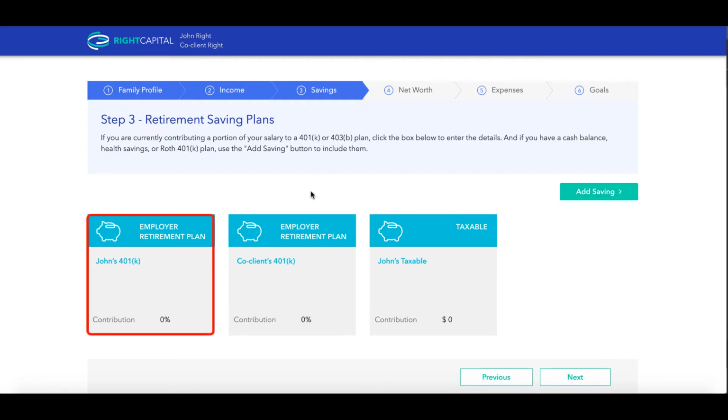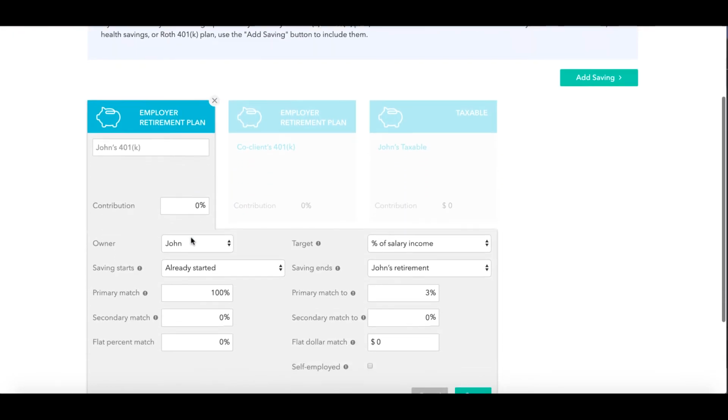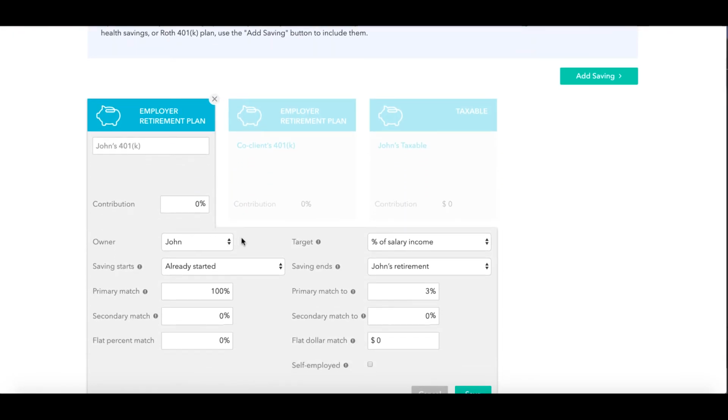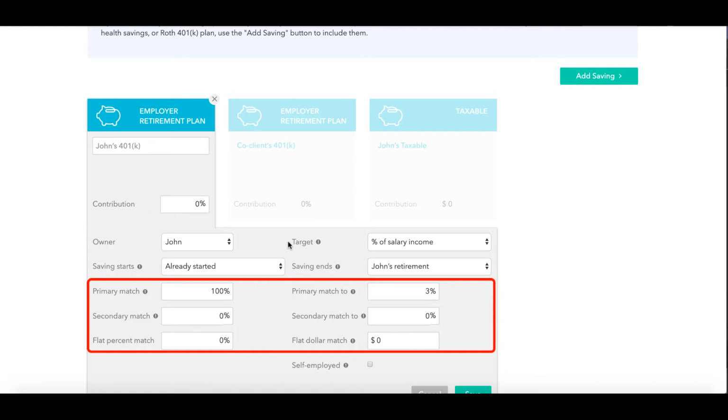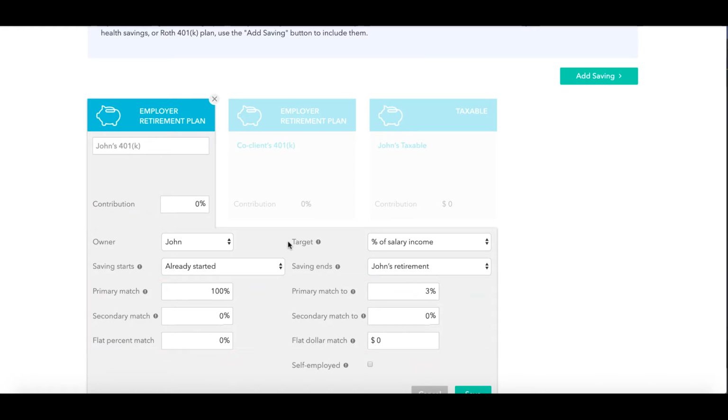As a default, there will be a 401k savings card, but these can be deleted and replaced by any additional savings. The 401k card is a good representation of the customization available. Here, you can indicate the client's savings as well as the employer matching schedule. Contributions to the employer retirement plan will always be included within the projection, even if there is insufficient cash flow to fund the contributions from the employee.